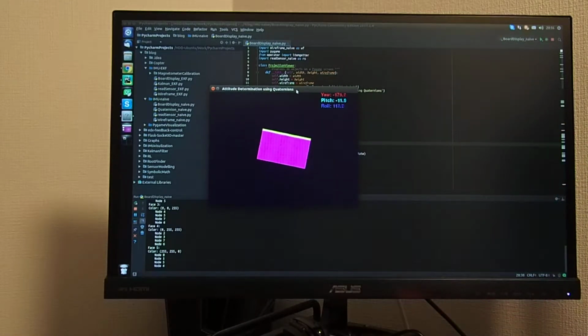So even if I leave it stationary for a while, you can see that the yaw pitch roll angles are changing.